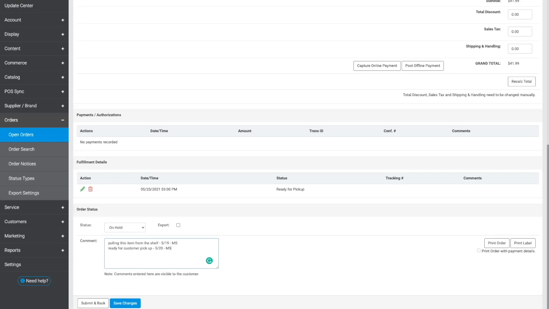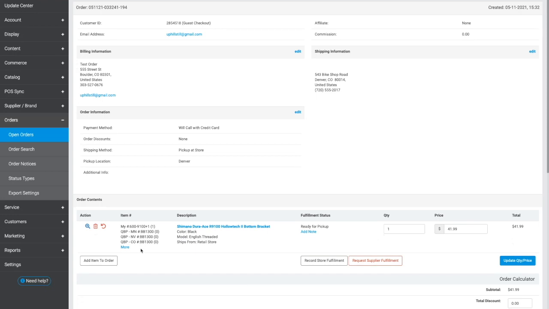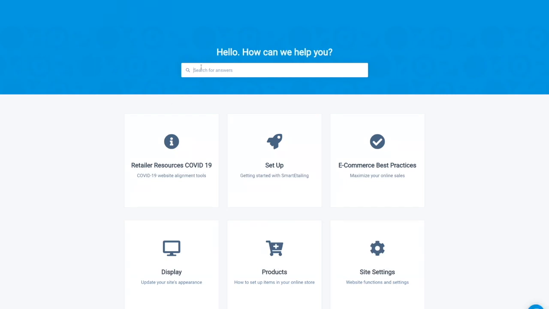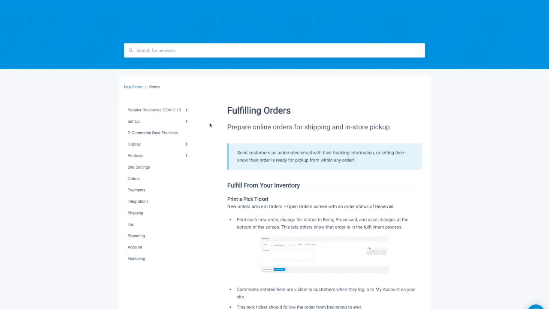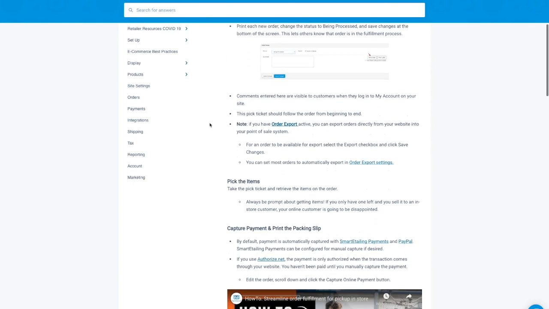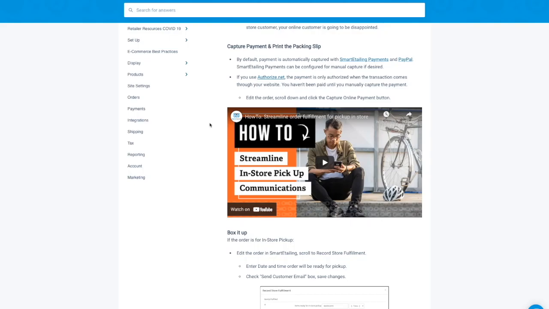Of course, there can be more steps involved depending on many different variables. You can learn more in our Help Center by searching Orders and checking out articles on fulfilling orders, order notices, payment methods, watching out for fraud, and more. As always, the Smart e-tailing Client Success Team is here to help. So call, email, or chat if you have any questions about orders on your website.